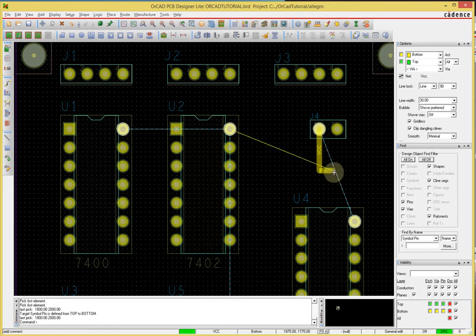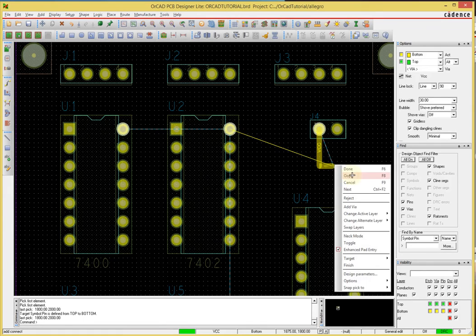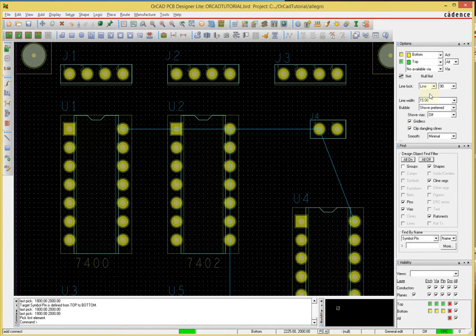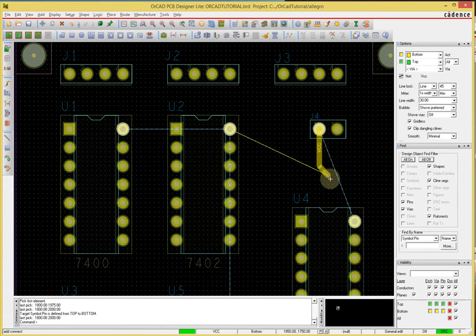And actually I already see a problem that I don't like, that my traces are constrained to 90-degree angles. So I'm going to go back and put line lock to 45 degrees. Then I click on that, and now I can move at a 45-degree angle there. I'm just going to go ahead and complete the trace there, since I'm so close to that.